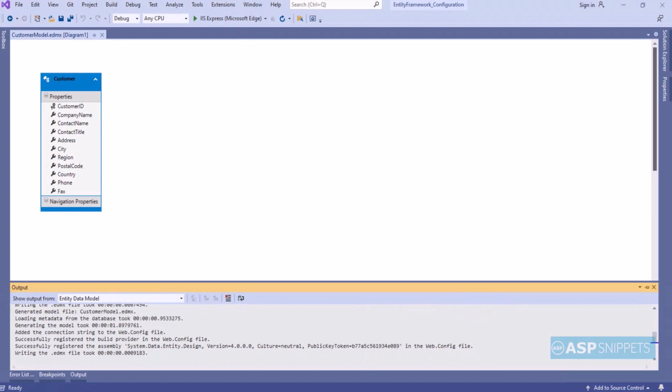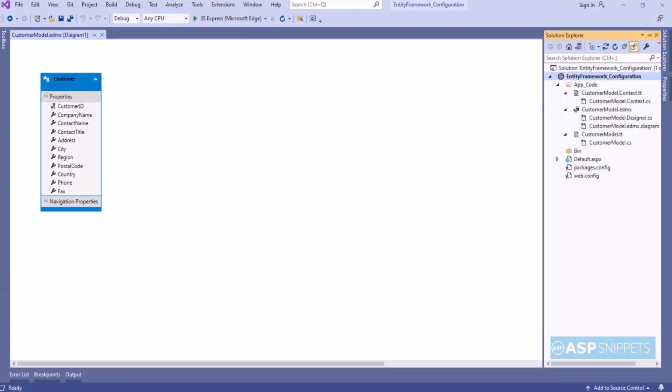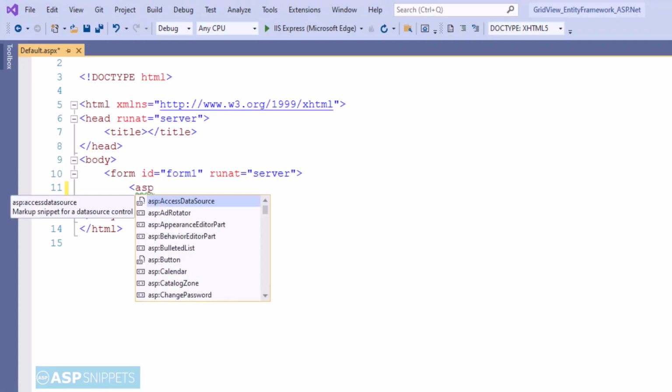As you can see, the Customer entity data model has been created. So with this we complete the configuration of Entity Framework and now it is ready to use in our application. So let's start. First I am adding a GridView control.